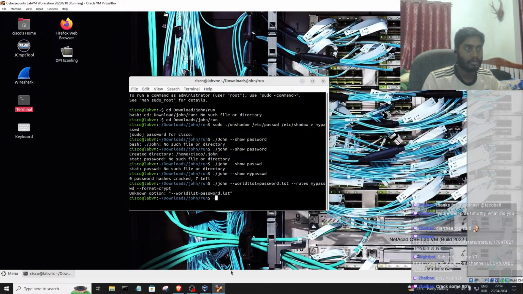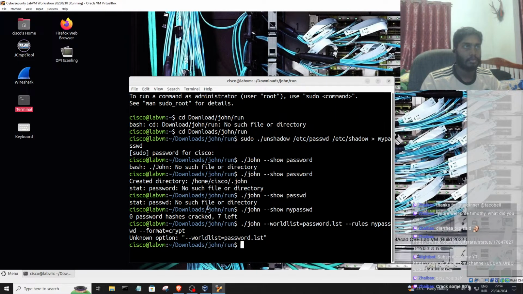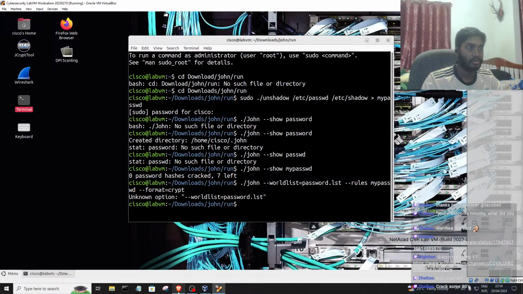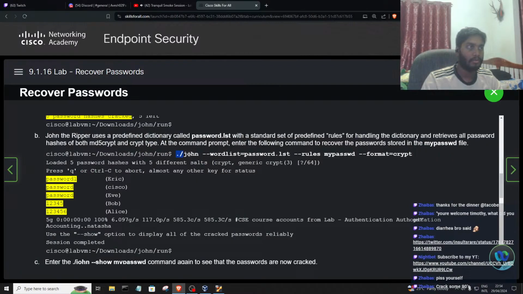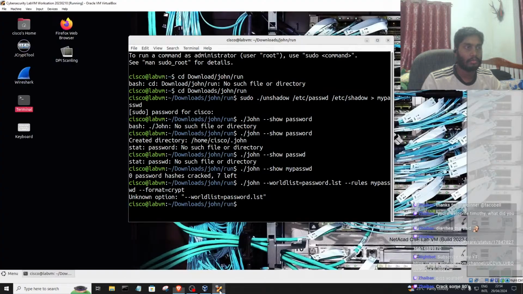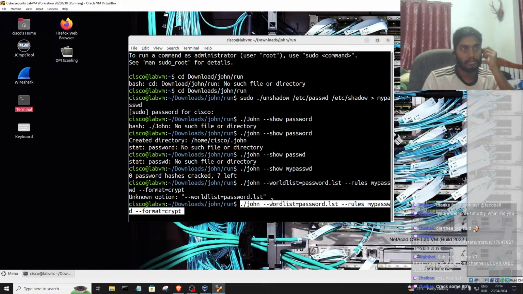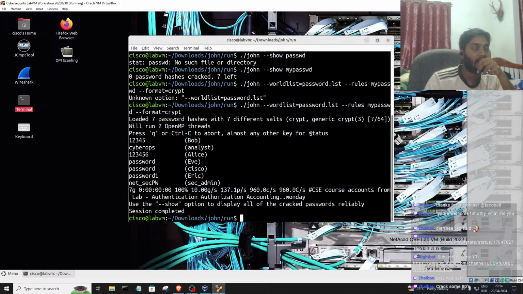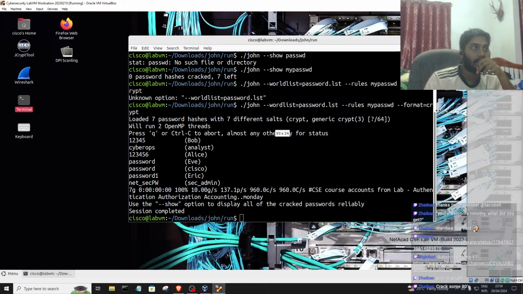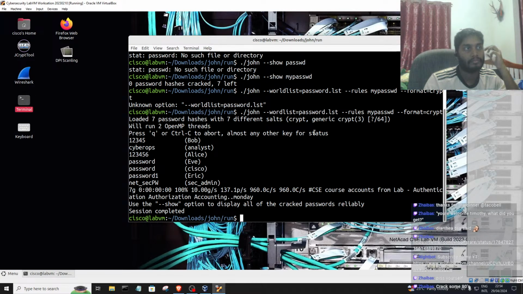Okay, let me just go ahead and zoom this in here. First things first. And let's just copy it. Copy it. Paste it here. There you go, we got that pretty fast there. Loaded 7 password hashes with 7 different salts. Crypt, generate crypt 3. We'll run 2 OpenMP threads. Got it. Okay.